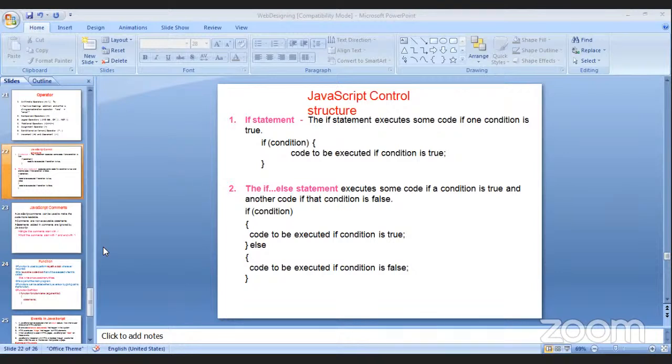We said first that JavaScript is used to interact with the user. So this is one of the methods of the window that is called prompt. It is asking the user to enter a value. Whatever you enter in the prompt window is treated as a string.